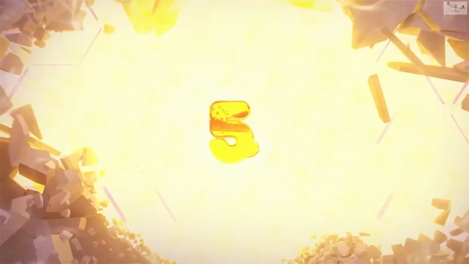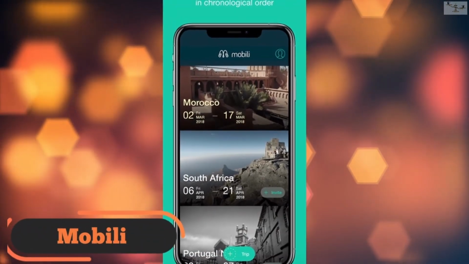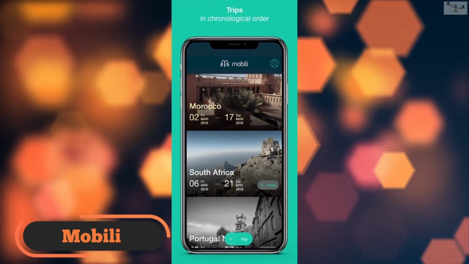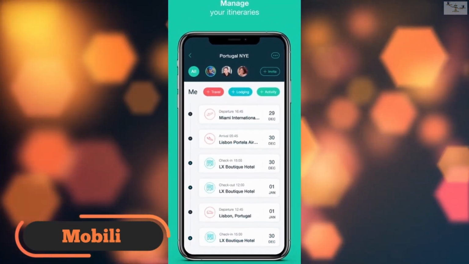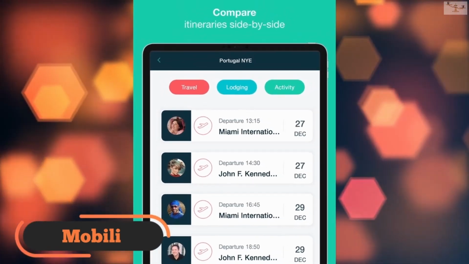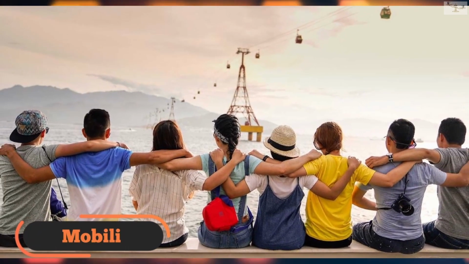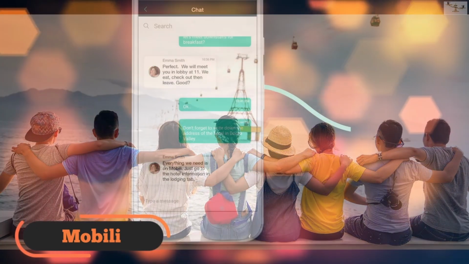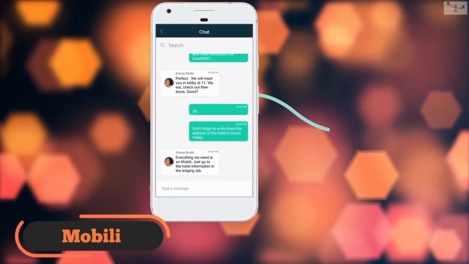Top 5. Mobili, Android and iOS. Best mobile app for group travel planning. Mobili is a group organization app that helps teams manage projects and tasks. Features include task lists, calendars, chat, file sharing, and time tracking. The app also includes analytics to help monitor team performance and optimize workflows. Mobili improves communication, efficiency, and accountability for groups working on collaborative projects.